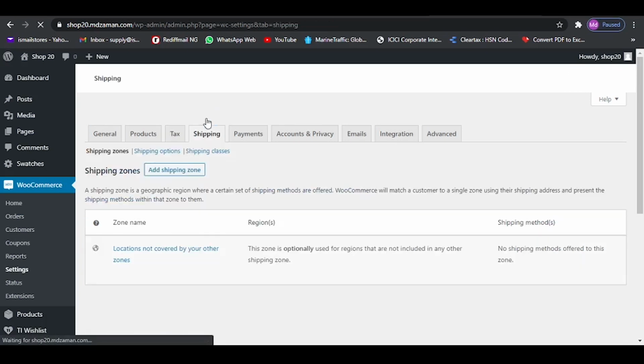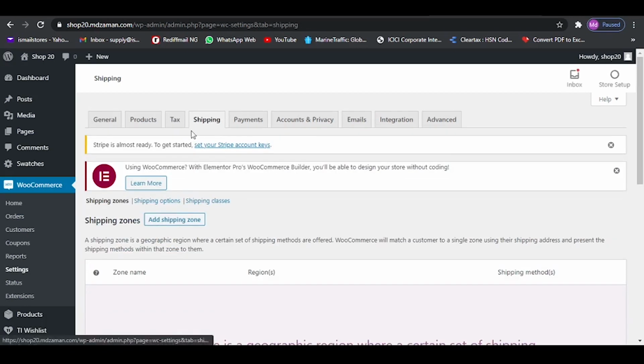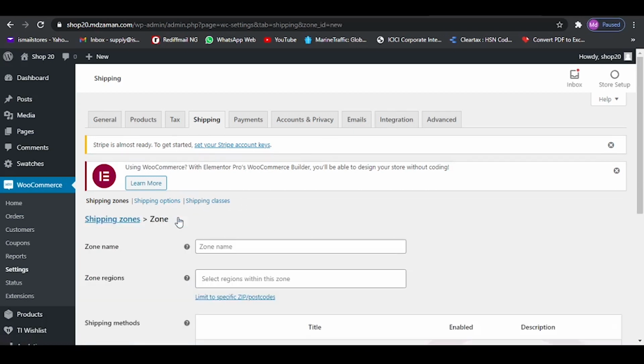Click on shipping. Shipping is basically defining where we want to sell our products, and it is also about defining how much we want to charge our customers for delivering them the products. So first of all, we will add shipping zone, and like I've said, I want to sell in 2 regions. My first region was India, and this is just for naming purpose. I can write India, or if I want, I can also write my home country.